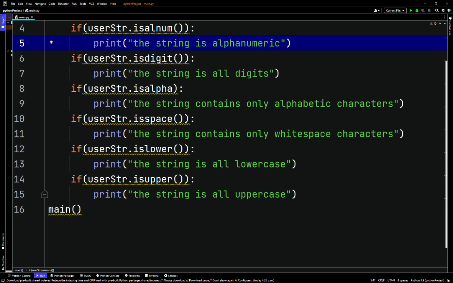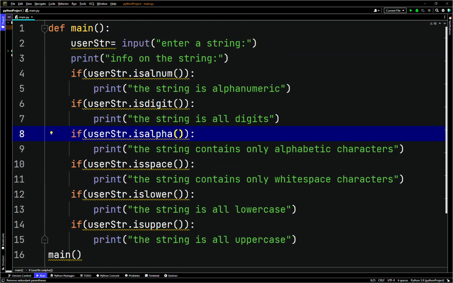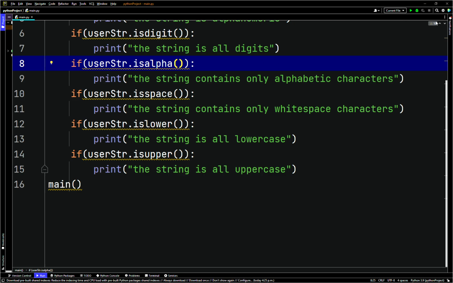So that's a little tricky because we have if user_str.isalpha, then isalnum. Oh, you know what? There was a mistake on that one. I forgot the parentheses. So I think isalpha should just be only alphabet. Only stuff in the alphabet. So let's go with that. Yeah, so that's correct. So alphanumeric means contains numbers and letters. So all lowercase, it's telling us.